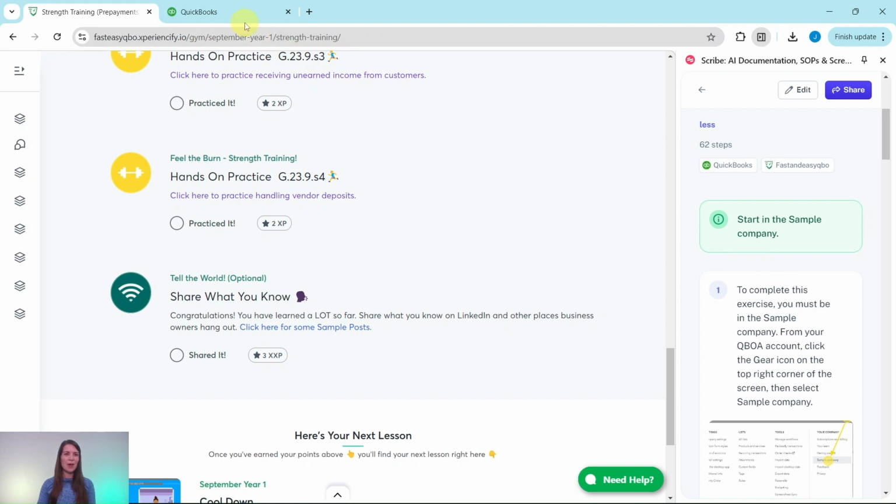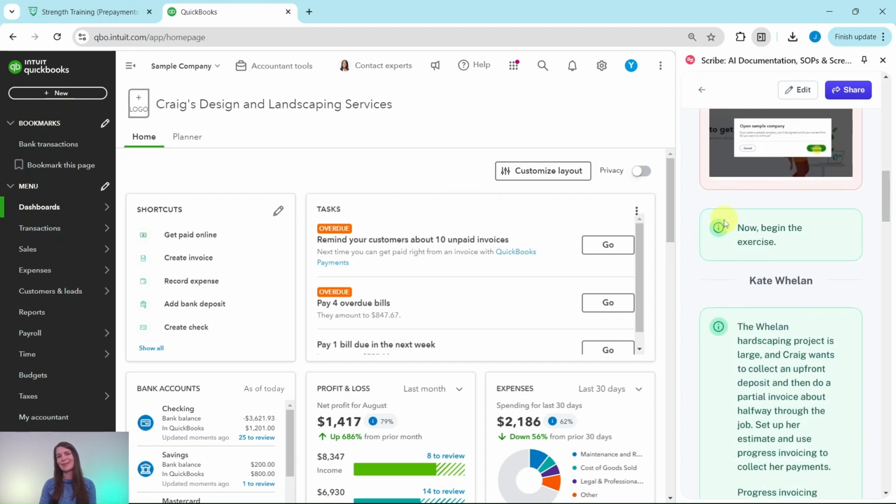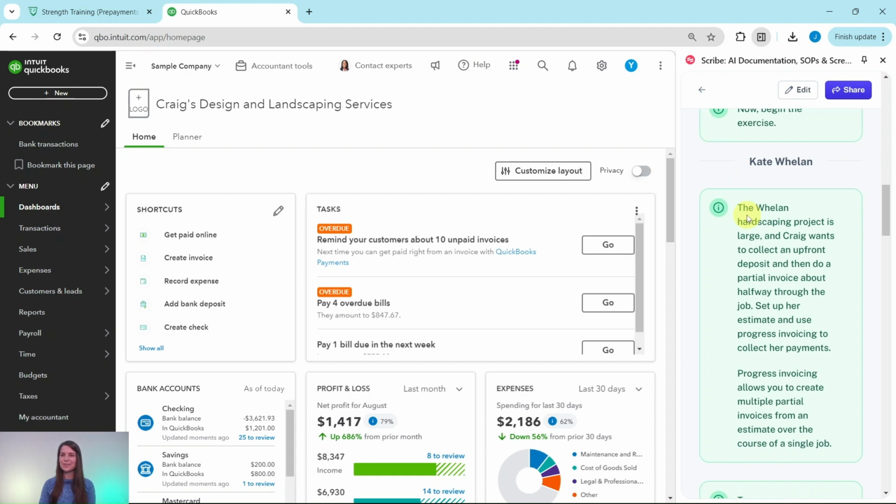I have the sample company here on the left side of my screen. This is the dashboard and what it will look like when you sign in. So let's go ahead and get started with the exercise.